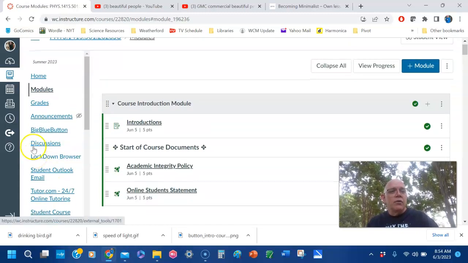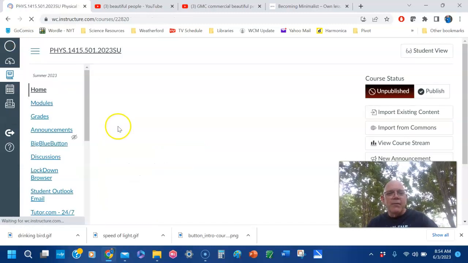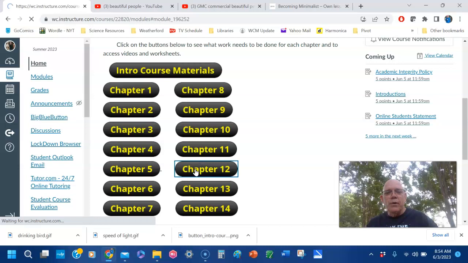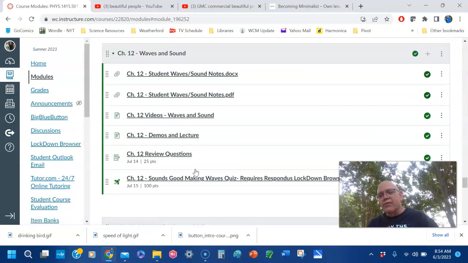Now, you could just click the module button over here, which gets you to this page. But once you get down to chapter 12 or 13, it's kind of nice if you just click on chapter 12 and it will take you directly to chapter 12. You don't have to scroll up and down the page as much. Okay? But anyhow, that's basically it. And all the assignments or resources are listed here on the modules.